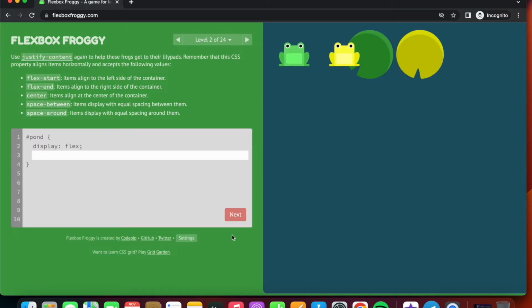This is level 2. Over here they've given 2 frogs and 2 lily pads. Let's position them on the correct lily pads, even with the color: the green frog should go on the green lily pad and the yellow frog on the yellow lily pad. They've asked us to use justify-content again. Remember that this CSS property aligns items horizontally and accepts the following values. So let's write justify-content.